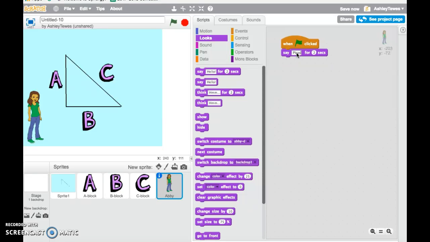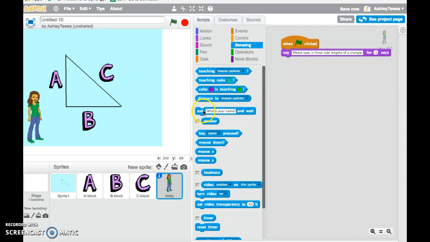So I'll just say, please type in 3 side lengths of a triangle. And you can always change the time on this. Maybe we want it for 3 seconds. And as I hit the green flag, she'll introduce our project here. So right away, if we want any users to have any say in our project, we need to use an ask block. So we'll say, what is the side length of side A?